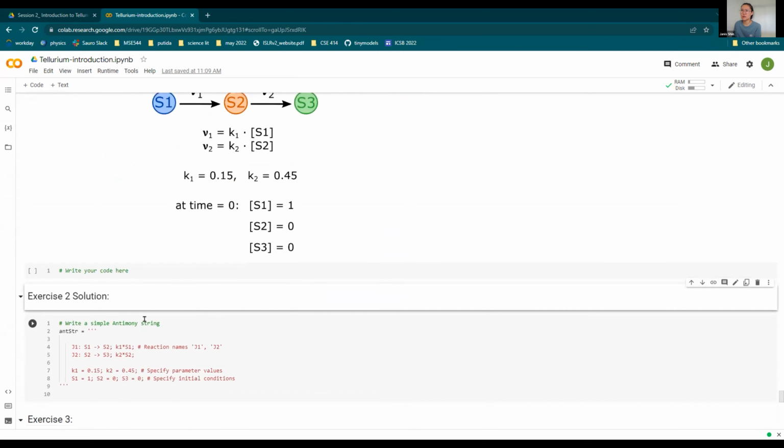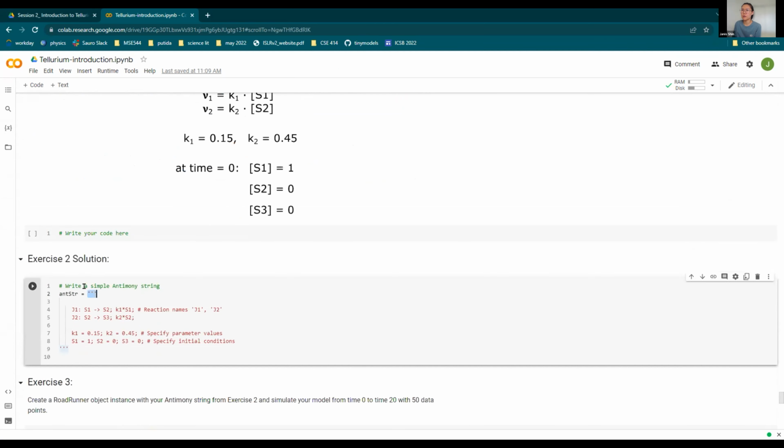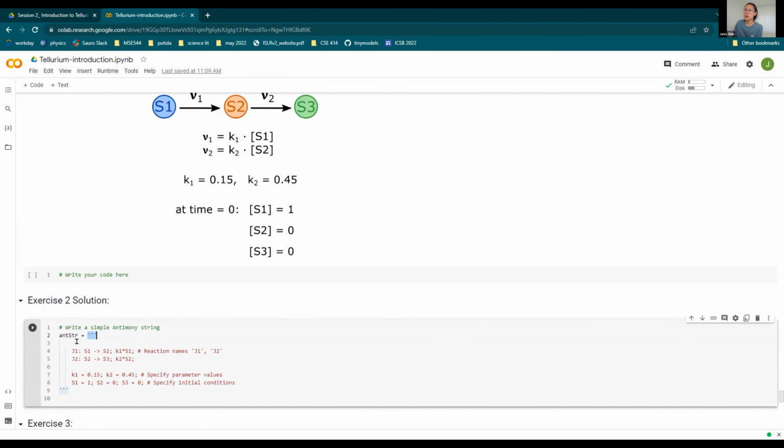This is the exercise 2 solution. We have our 3 quotes. Oh, I just realized that these are single quotes. But anyway, we need our 3 quotes. Either one works, yeah. And then we would define our reactions, J1. S1 goes to S2, S2 goes to S3, and it has the rate V1, which is equal to K1 times S1. So that's right here. And then K1 times S2. These comments are not necessary, but they're there just in case you wanted them.